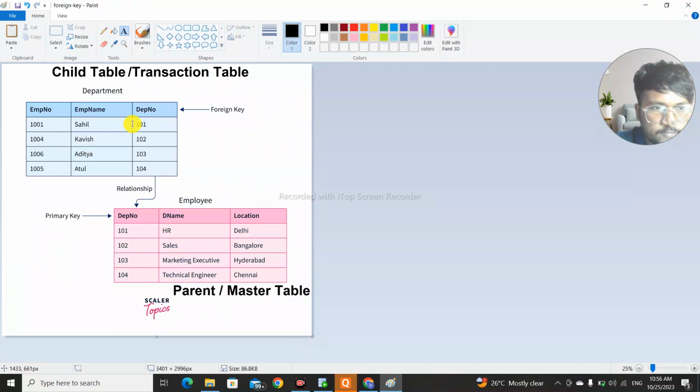In this table, you will see this one is a child table, or we can say a transaction table, in which mostly the adding or modification activity takes place. That's why it is called a transaction table, or a child table. You will see the columns employee number, employee name, and department number. One more table we have is called the parent table, or master table, with department number, department name, and location.